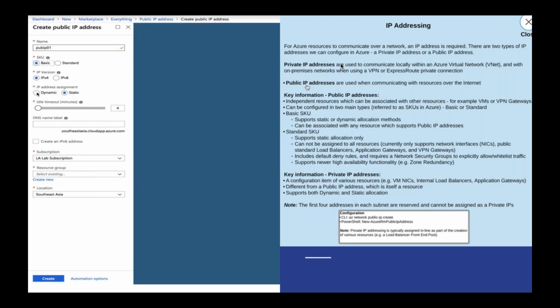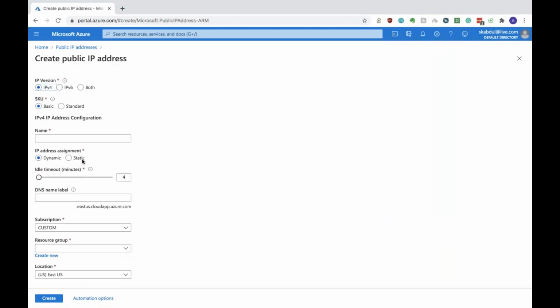So these are the two different types. Always go with the standard if you want to create or work with any infrastructure-related items on Azure. Remember that. Only for testing should you use the basic SKU. Now, I think this is the most key information regarding public IP addresses. Now let's start and create one.